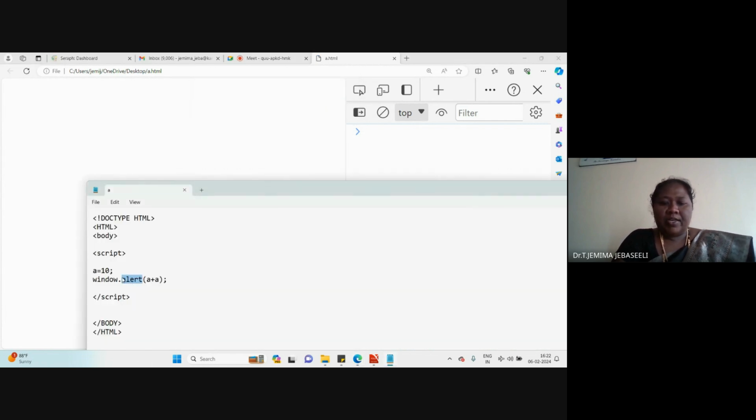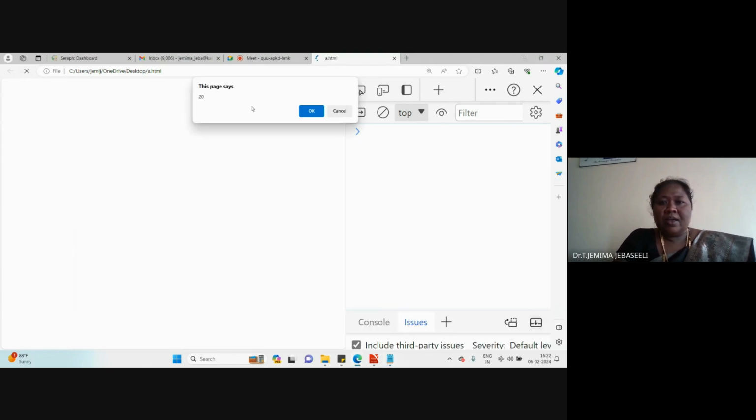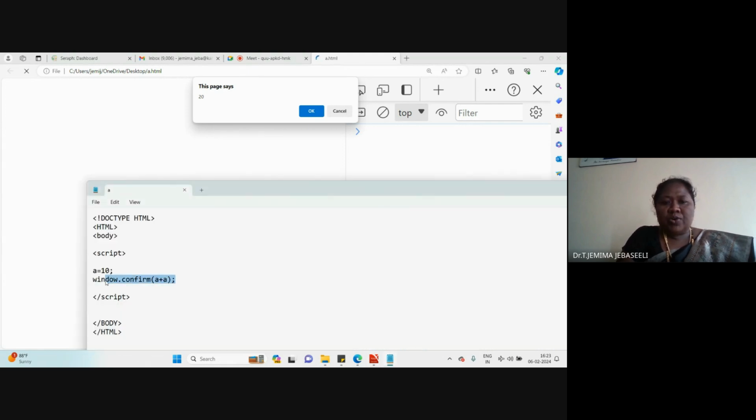If I put confirm instead of alert, that is another method. If I give confirm, you're getting two buttons, okay and cancel. Any one you can choose. Because sometimes in between some operations, maybe a form filling part or some manipulation part, you want an alert message, or you want to confirm through some inputs, a confirm message with two buttons. Then you can go for window.confirm.